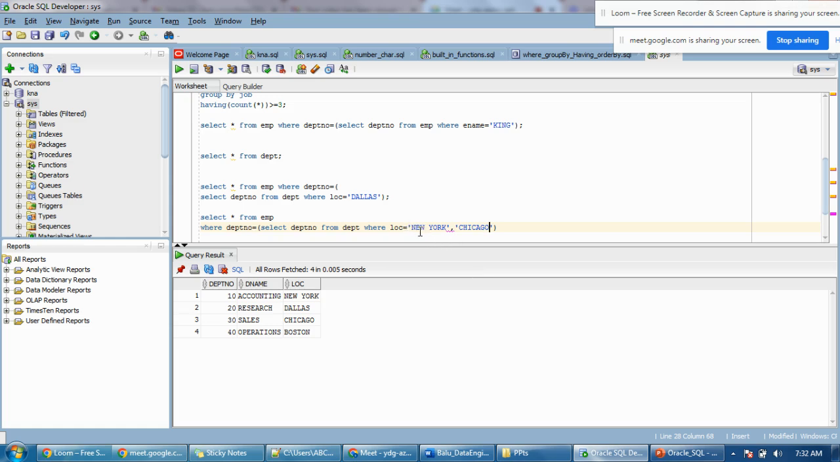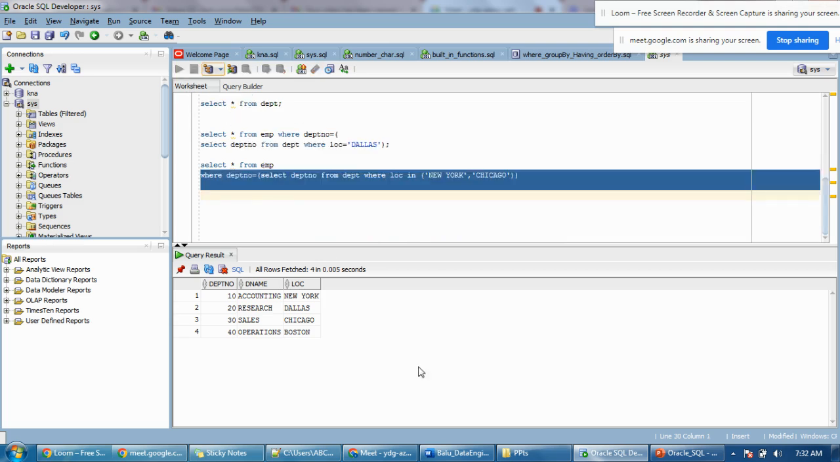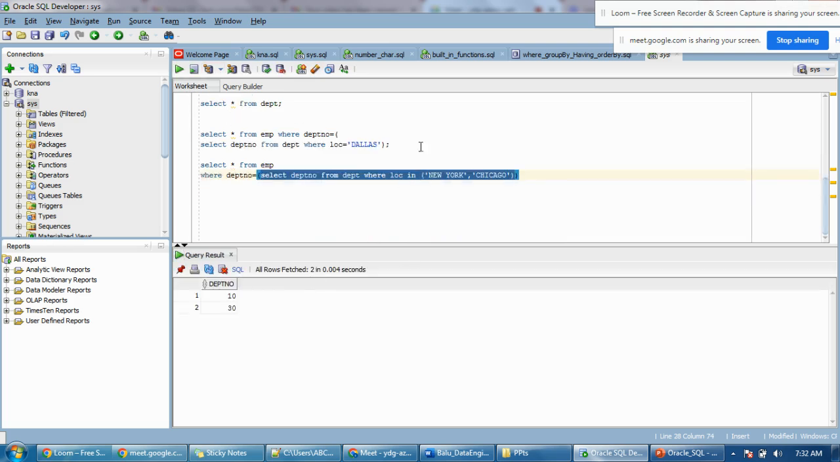Yes. We cannot compare multiple values with the equality operator. So if you are comparing multiple values, you should use the IN operator. Now, will this query work? Can anybody tell me? This will work. I will get the department numbers. Let me execute this one.